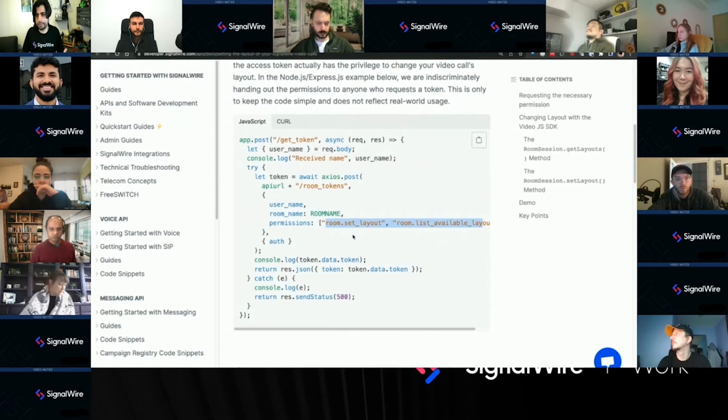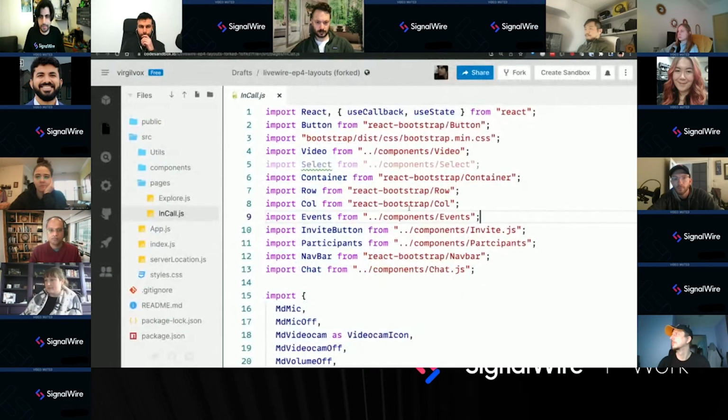Like in the case of this event right now, only a few people have access to change the layouts. That's because, of course, if everybody had a chance to change the layout, then somebody could take away my controls over screen share. So we're going to go now to the CodeSandbox.